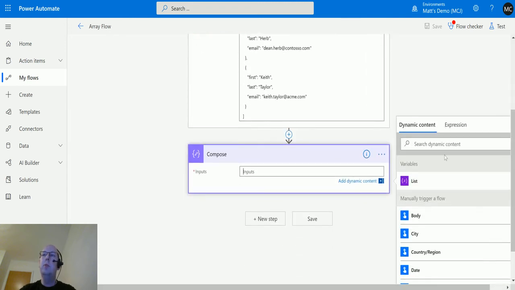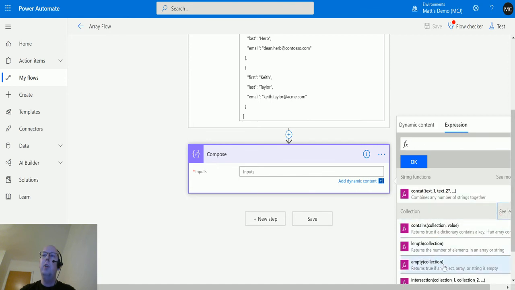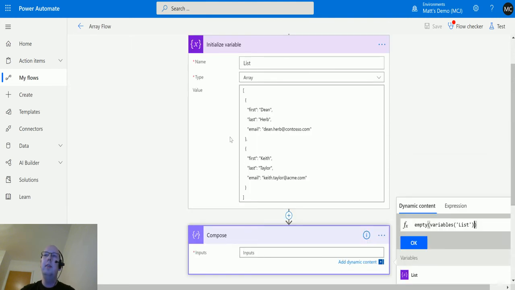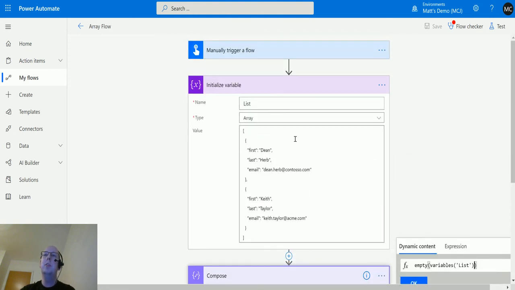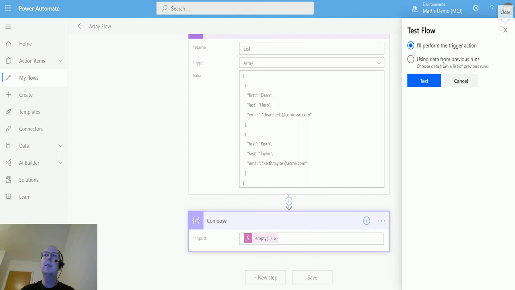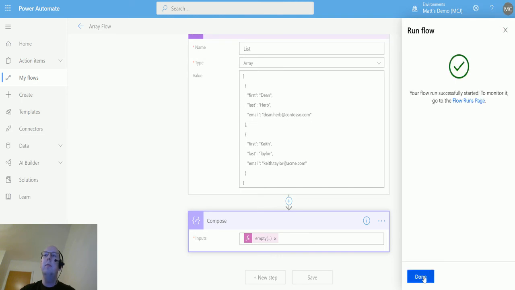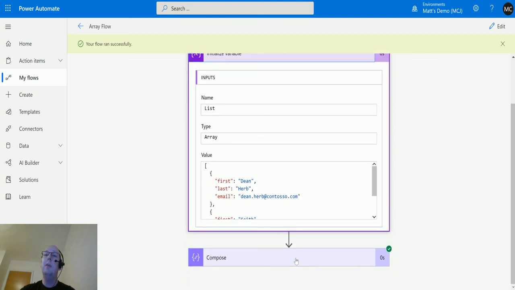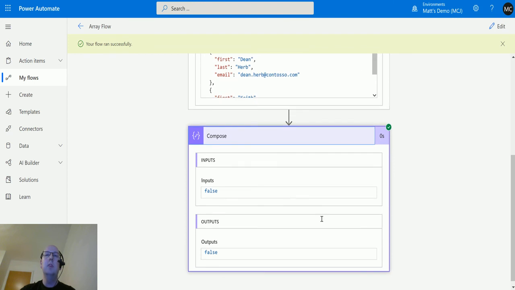In the compose, we're going to go down to expression, and we're going to choose the empty function here. And then in here, we're going to put the list, which is actually this initialized variable that we have up here, which is an array. This array contains two records. So if I click OK now, and I test this, click test, click run flow, click done. The array contains two records, so I'm assuming this is going to say false. False. So that array did contain data, and therefore it returns a false value.